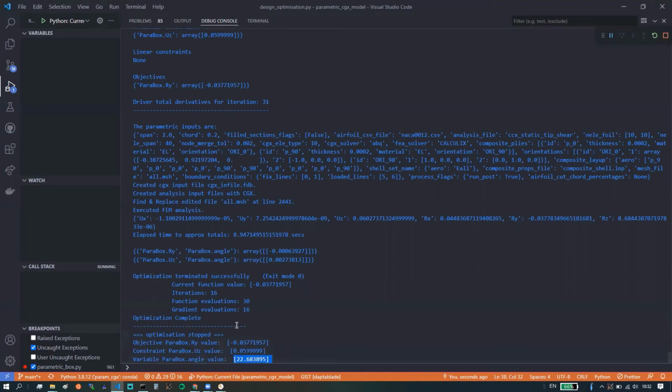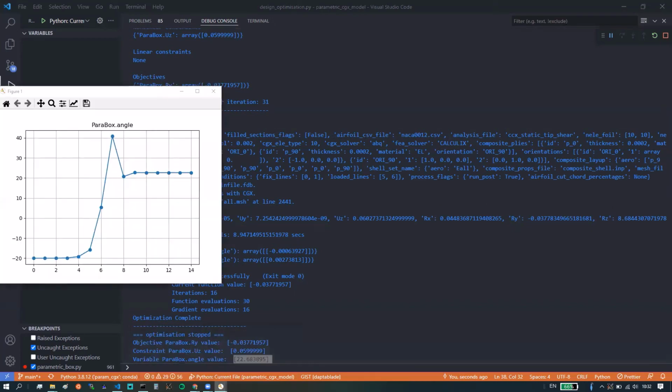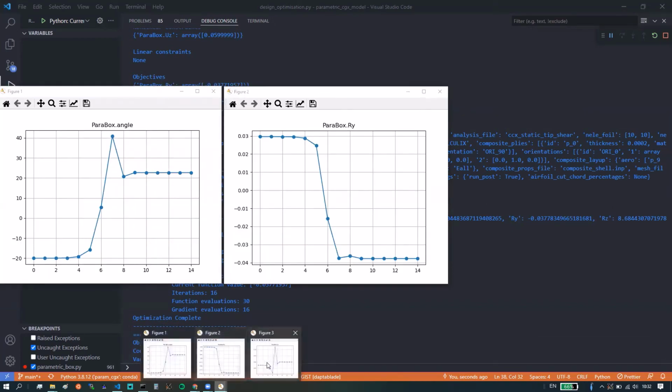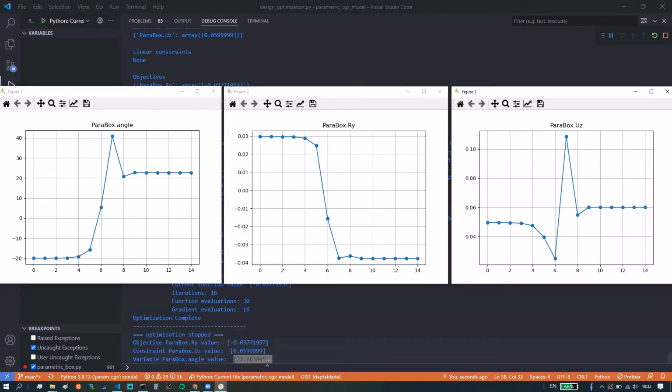So let's have a quick look as well at the post-processing. I haven't shown you the code yet, but if you just execute this function, this optimization, you will see that it outputs some plots at the end. And this is plotted from the recorder file.